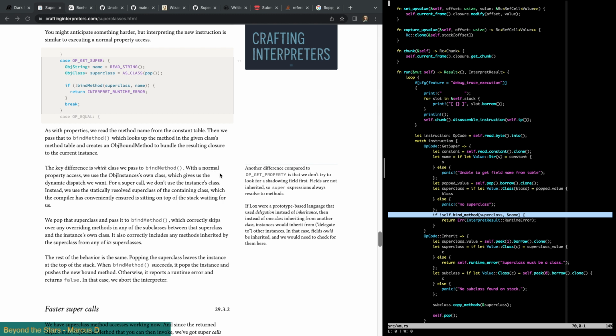With a normal property access, we use the object instance's own class, which gives us the dynamic dispatch we want. For a super call, we don't use the instance's class. Instead, we use the statically resolved superclass of the containing class, which the compiler has conveniently ensured is sitting on top of the stack waiting for us. We pop that superclass and pass it to bind method, which correctly skips over any overriding methods in any of the subclasses between that superclass and the instance's own class. It also correctly includes any methods inherited by the superclass from any of its superclasses.